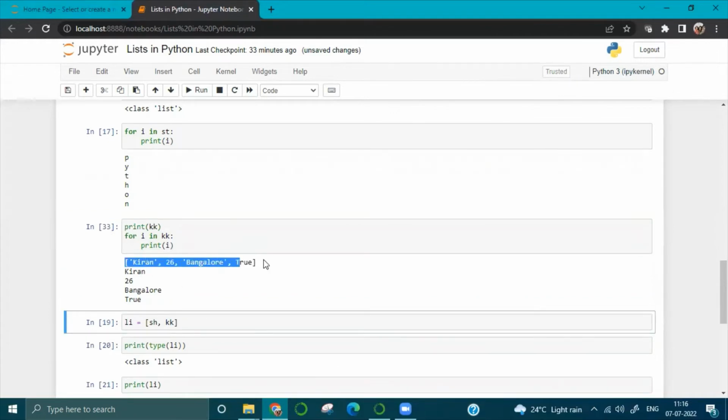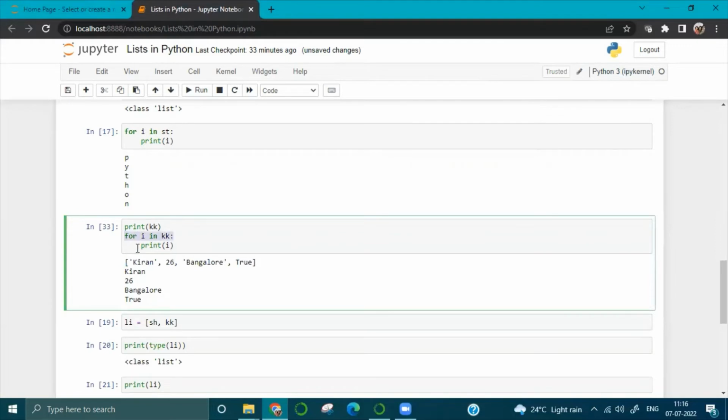So this was the list, and I iterated it using a for loop, so I can print the elements in separate lines. Every time the loop runs, I will get the next element from the list. So first time I will have Kiran, next time I will have 26, then Bangalore, then True. With each iteration, I'm printing I, so it prints the first value, then the second, then the third, and finally the last value.